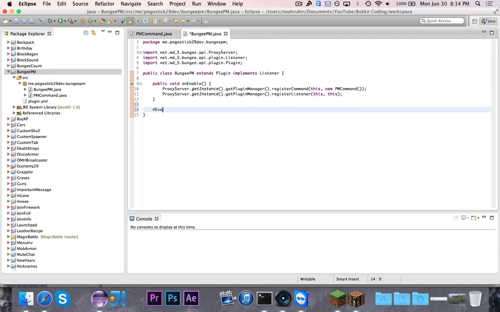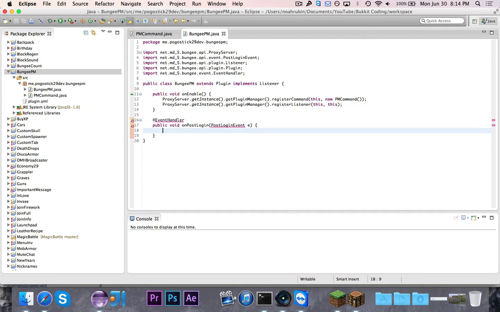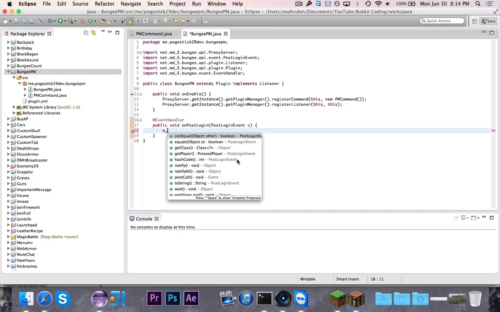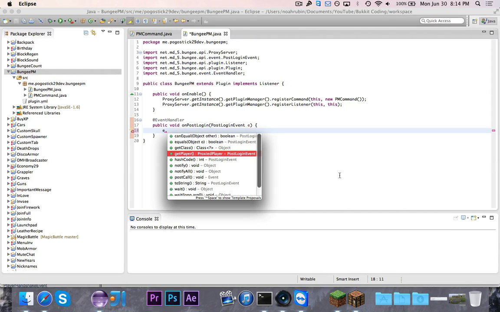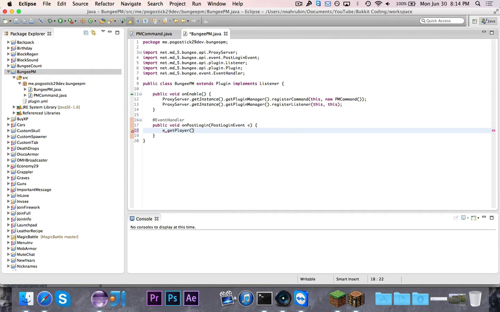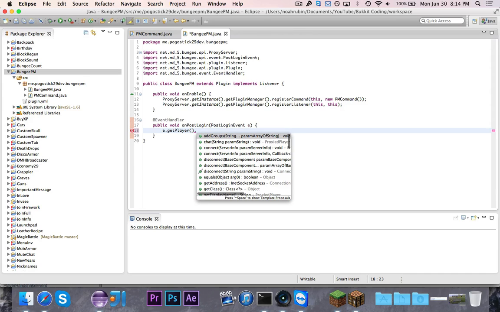Now here's another similar part. At EventHandler, the event handler annotation, public void onPostLogin, and it's a PostLoginEvent e. So that part should look the exact same as Bukkit. And then if we take a look in e, the only method about which you would really care in here is getPlayer, but obviously that's all we need, to get the player who just finished logging in.